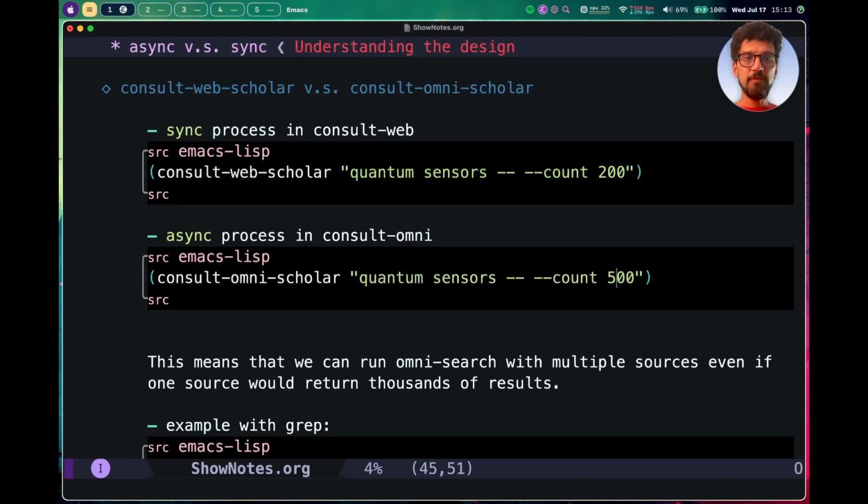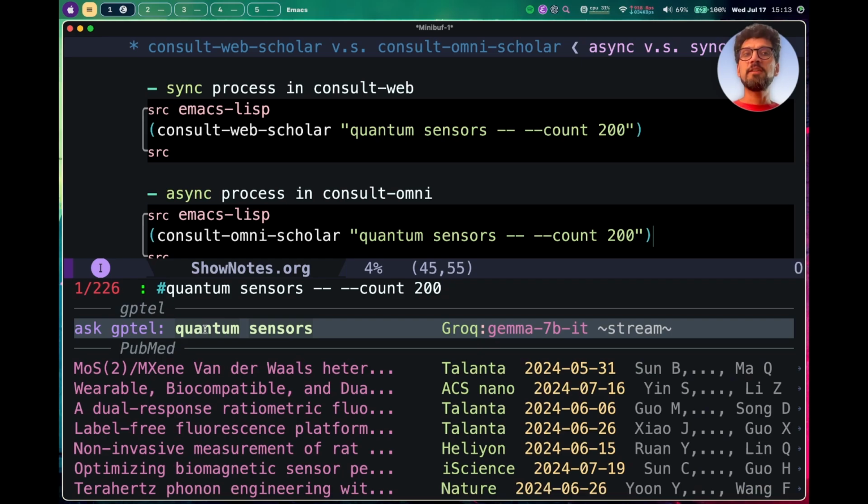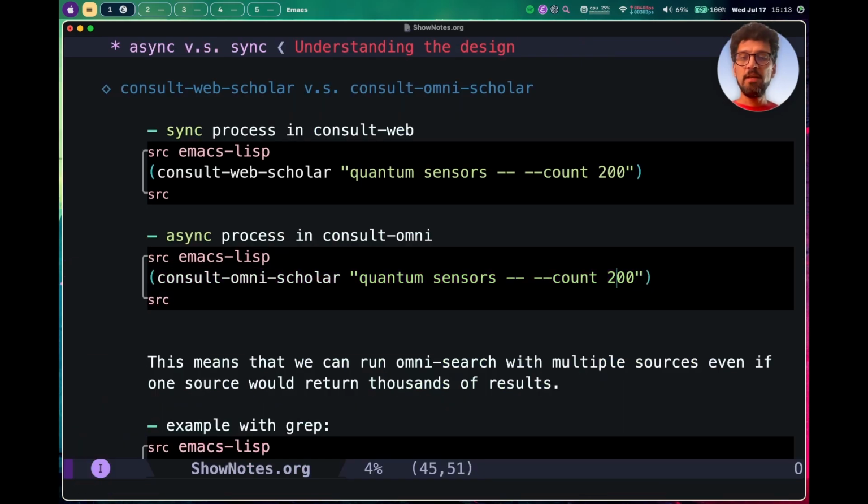Now I'm going to do that exact same search, but this time with Consult Omni, which uses the new async process and shows the results as they arrive. So when I do this, you can see that I see the GPTel result, then a Scopus, and then PubMed. So that happened quickly. So let me increase this to maybe 600 or 500.